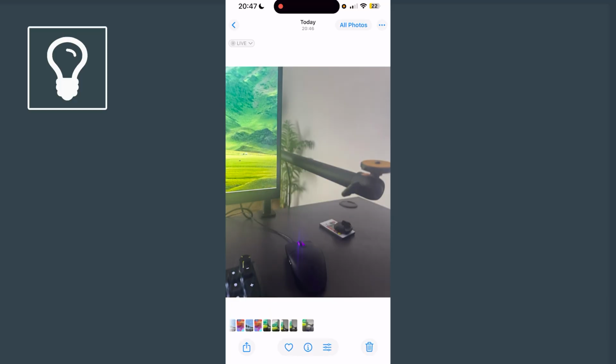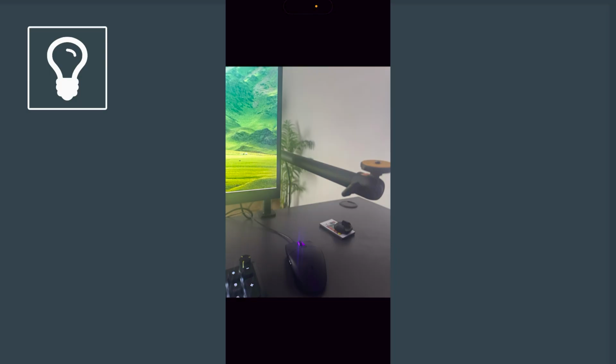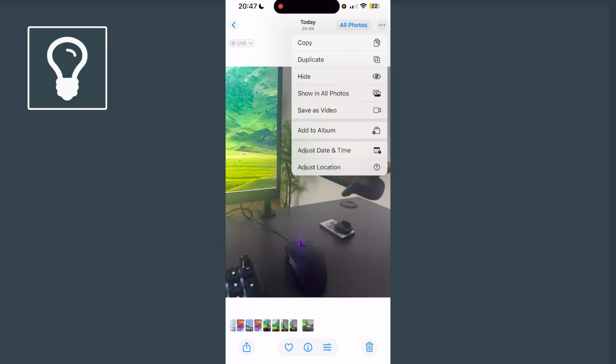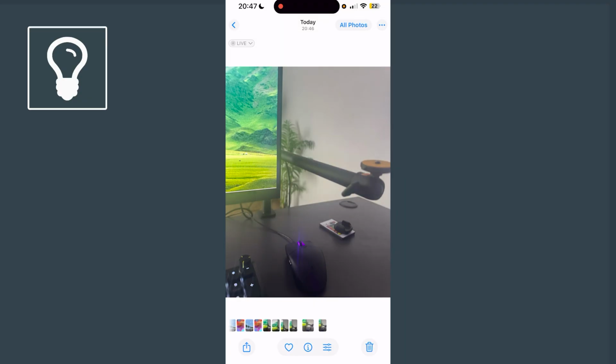it's a live photo. To change it to a GIF, we first need to actually go ahead and change it to a video. So if you've got a video you want to turn into a GIF, just be patient and skip this step. For a live photo though, we first need to get it in video format. So if you go to the three dots in the top right, you can then click here, save as video. That will then save your live photo as a video, and from here we can convert that video to a GIF.